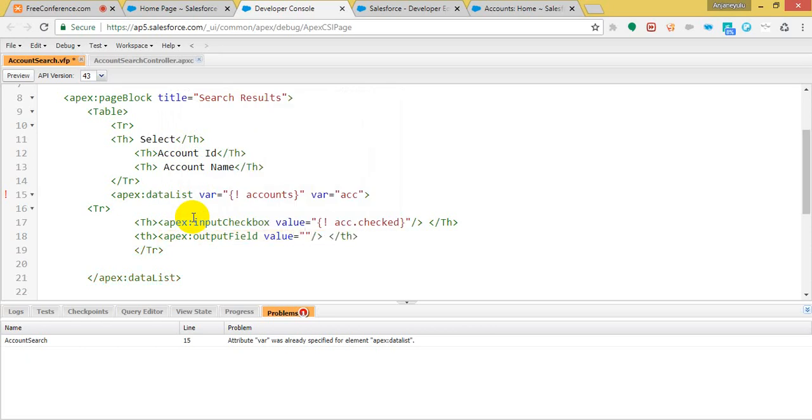So input field or input checkbox or something else, right? If the variable is a field of any sObject, then you can use input field or output field. But if it is an apex variable, then you can use input checkbox or input text or input date or output date or something else. Okay, here acc dot a dot id, this is name.